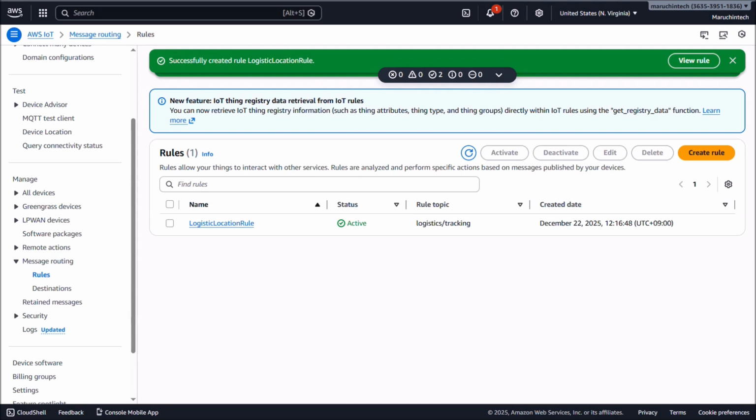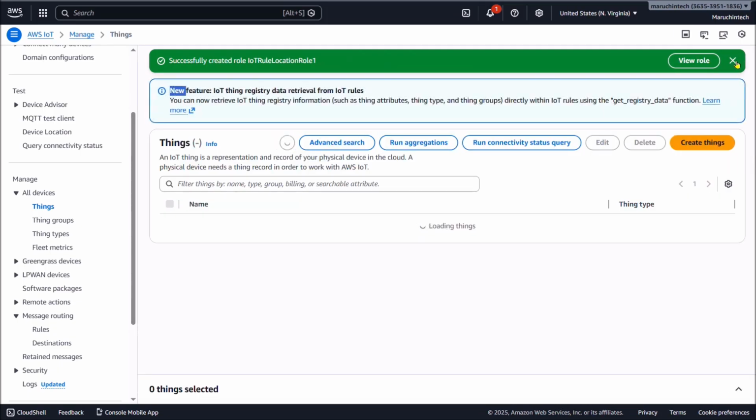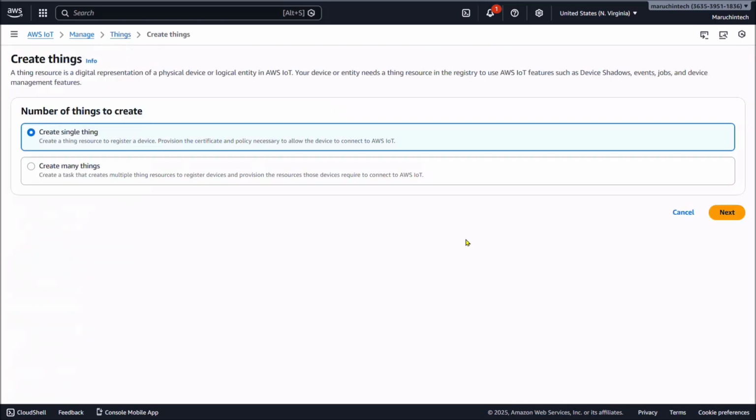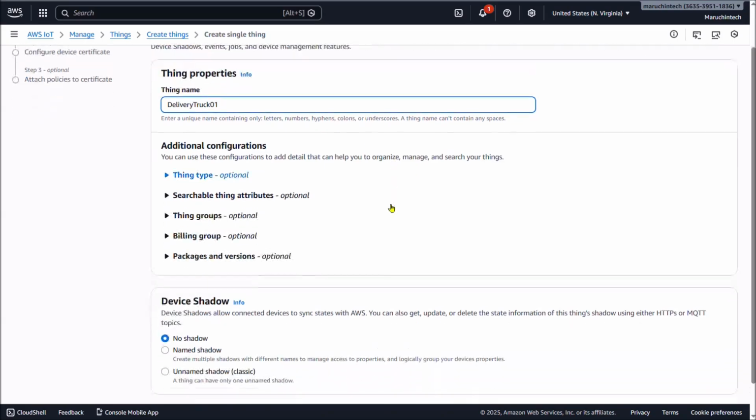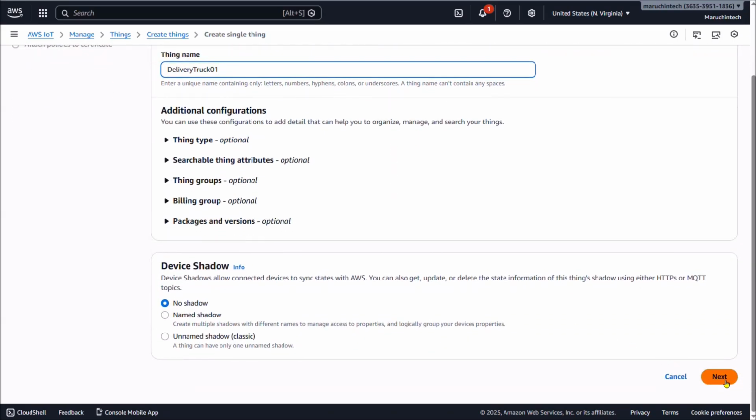Next, let's register the IoT device. In the same way, from the left menu, you can find all devices and things, and click on create things. Select create a single thing and click on next. This time, name the thing delivery truck 01, and we will match this name in our Python code later. Leave the other settings as default and click on next.